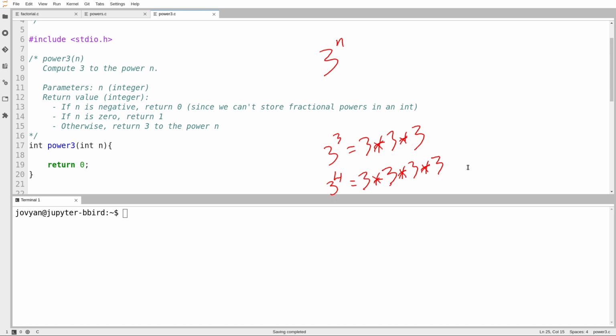In fact, wait a minute. 3 to the 4 looks a lot like 3 times 3 to the 3. But of course it is. That's how we compute powers. 3 to the n equals 3 times 3 to the n minus 1. And also I should observe that 3 to the 0 equals 1. So we know that. And it looks a lot like I'm staring at another one of those recursive decompositions.